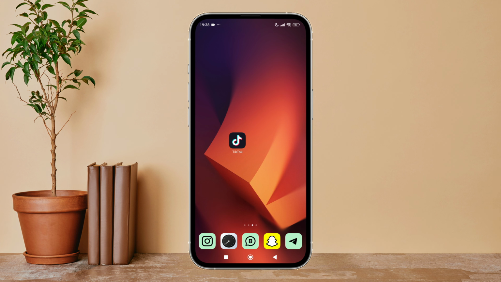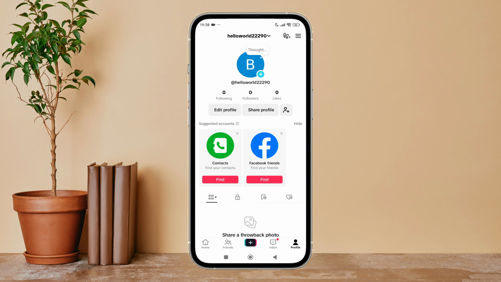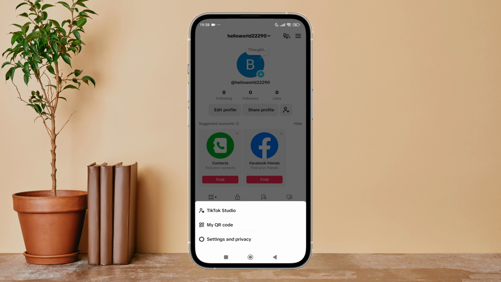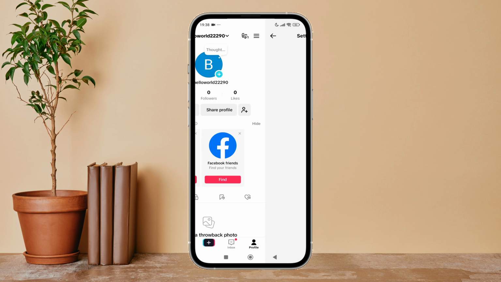Today in this video, I'm going to guide you through how you can disable creator ranking notification on TikTok. So let's get started. Firstly, open the TikTok app on your device. Then tap on your profile icon if you haven't. Next, tap on the three lines icon. After that, tap on settings and privacy.